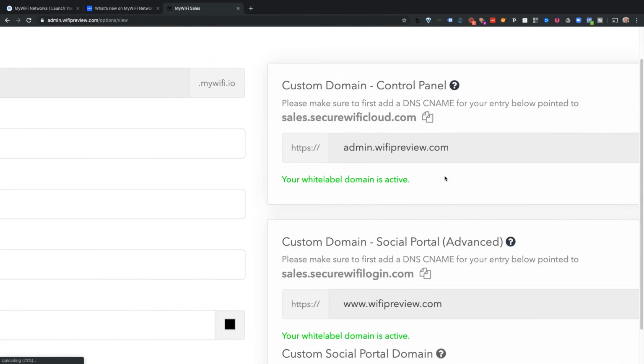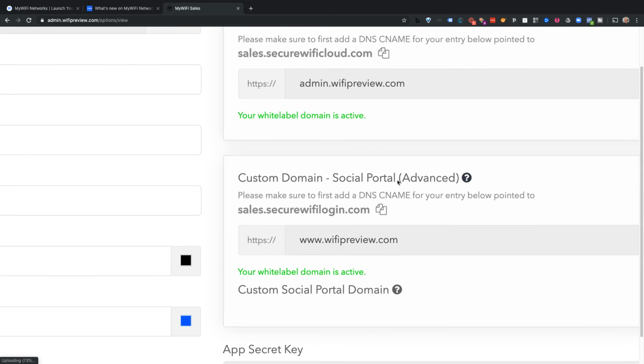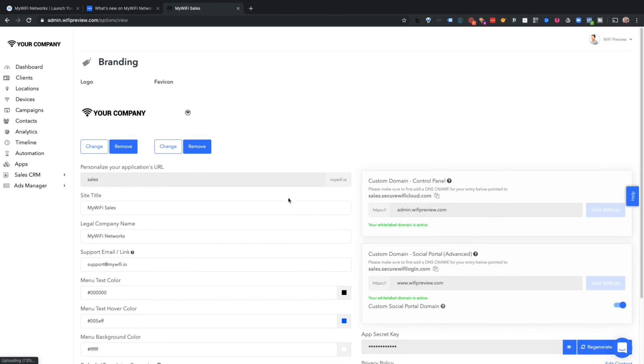You can also map your domain names, so you can link this dashboard directly under your own domain with an SSL they would provide for you. You can also map your social portal, which is the pop-up that happens when people connect to Wi-Fi. You can also add a custom domain there as well. Once you set up branding, that's a one-time thing.